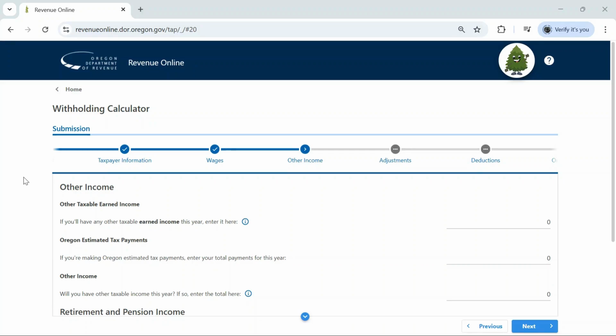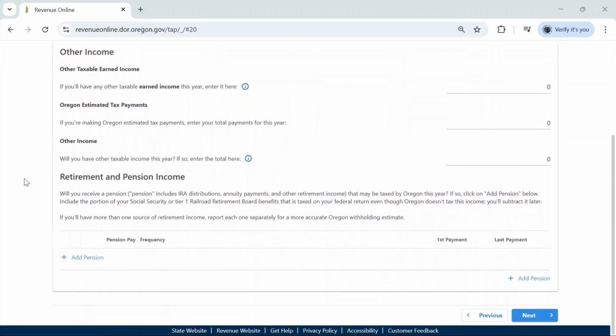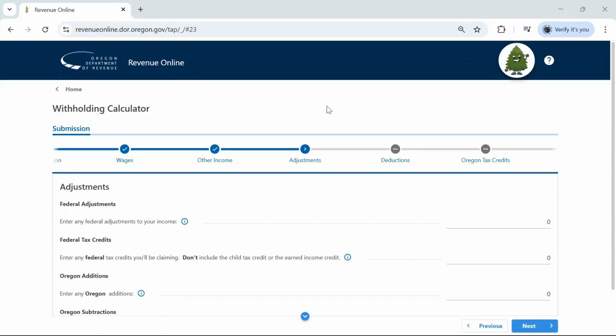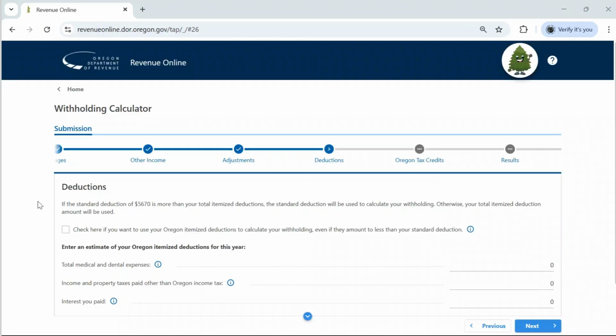On the Other Income screen, here's your opportunity to enter other types of tax information, such as self-employment, whether you've made estimated payments, and other types of income that are not considered earned income, such as retirement or pension. Then click Next. On the Adjustments page, you'll enter deductions from your federal gross income, any federal tax credits you'll be getting other than the Earned Income Credit or the Child Tax Credit, and if you have any Oregon additions or subtractions.